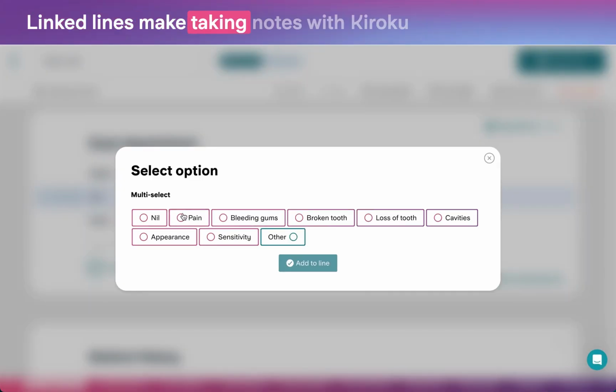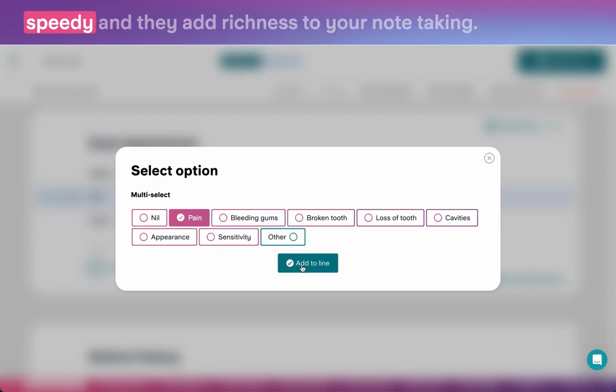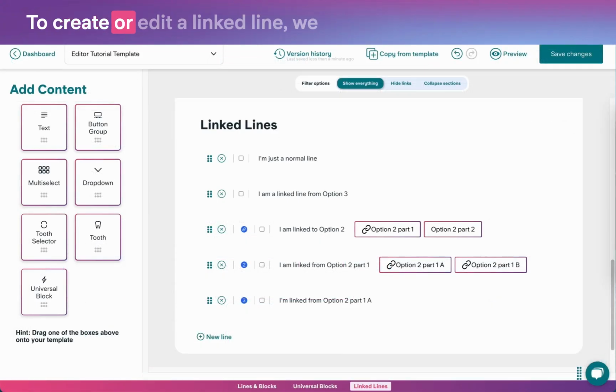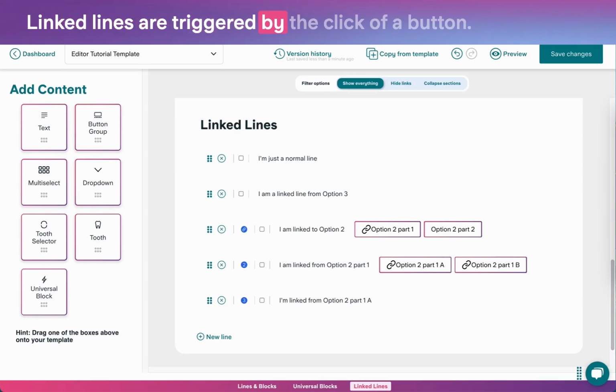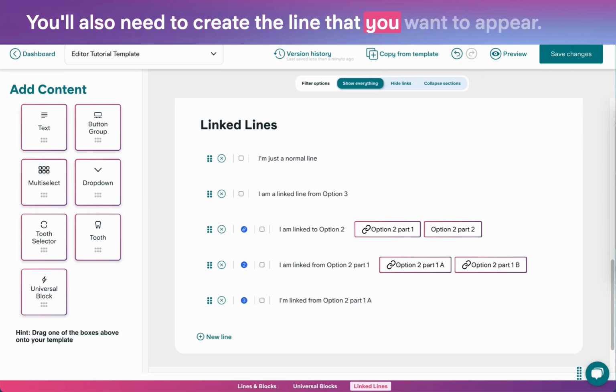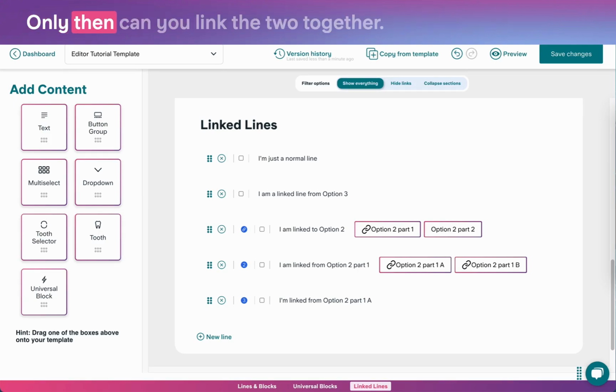Linked lines make taking notes with Kiroku speedy, and they add richness to your note-taking. To create or edit a linked line, we need to understand how they work. Linked lines are triggered by the click of a button. You'll also need to create the line that you want to appear. Only then can you link the two together.